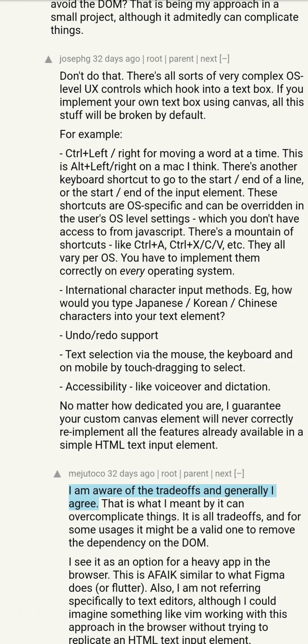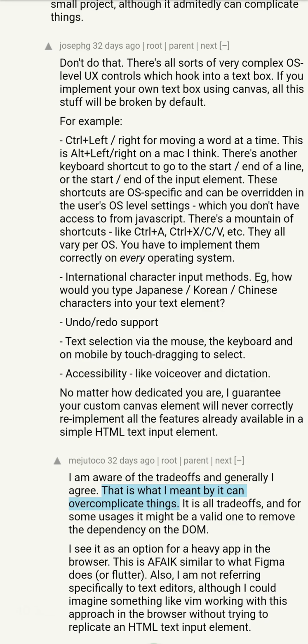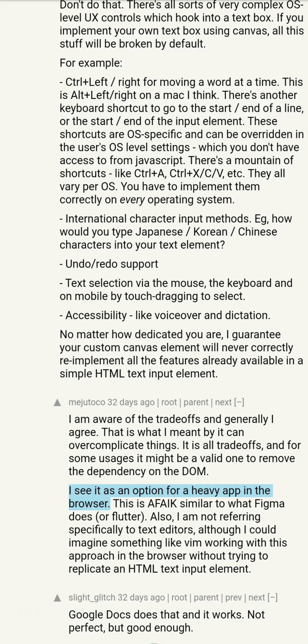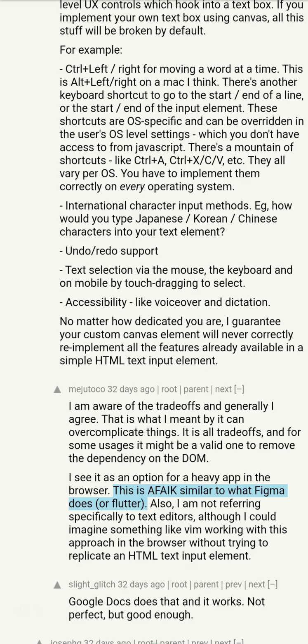I am aware of the trade-offs and generally I agree. That is what I meant by it can overcomplicate things. It is all trade-offs, and for some usages, it might be valid to remove the dependency on the DOM. I see it as an option for a heavy app in the browser. This is similar to what Figma does or Flutter.